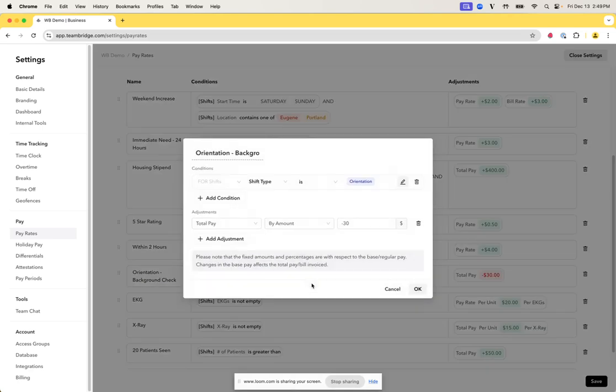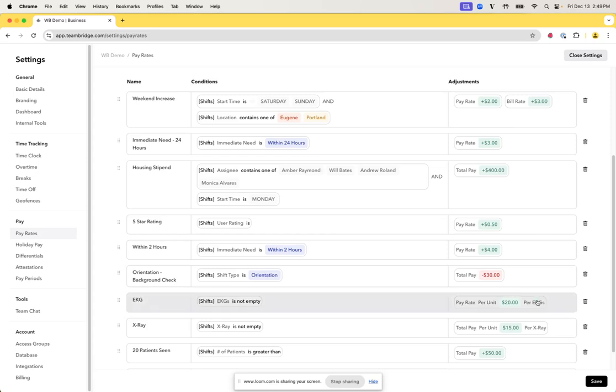We'll go into this one where we actually get reimbursed. So for the shift type of orientation, we're going to decrease the total pay by $30. So let's show you here. You can see that it's red. It's marking that this is actually a decrease rather than the increase that you see on the rest of these here.